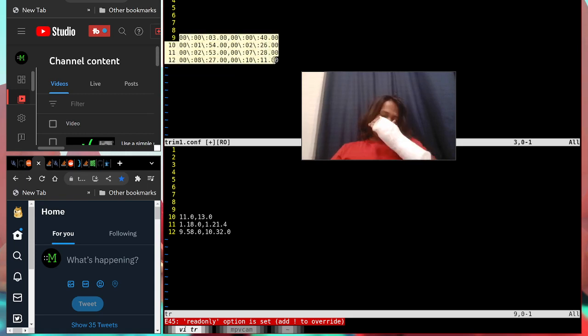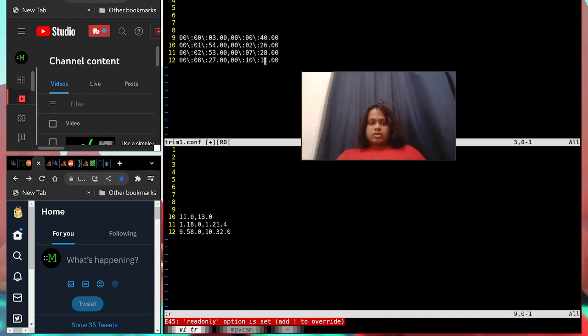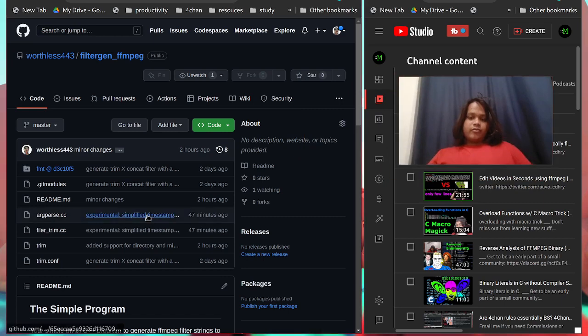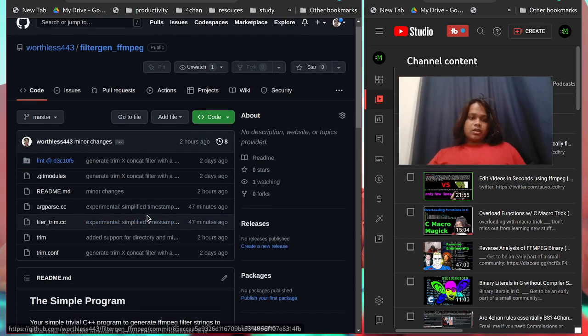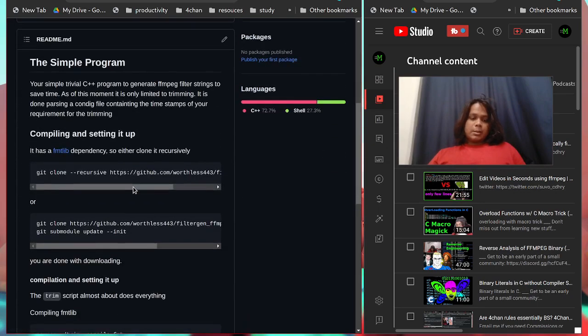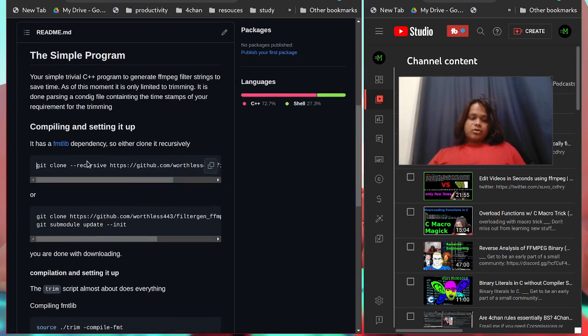I just recently finished pushing the new commits to the official GitHub repository, github.orthless443 filter gen ffmpeg. To show you, you clone it recursively, or update the submodules, which basically patches the submodules. It depends on a format lib.